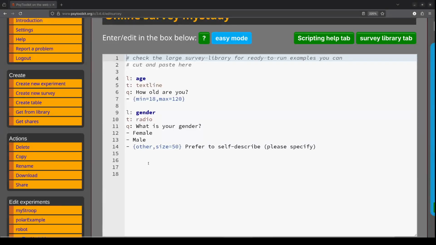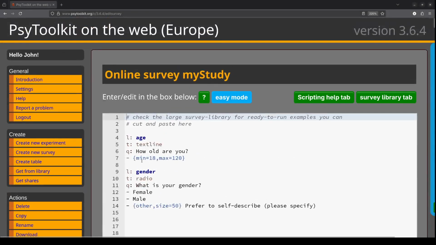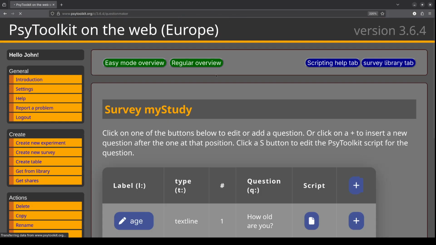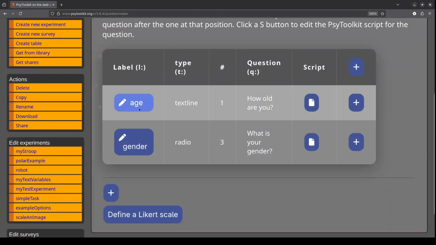Hello everybody. I want to give you a quick video on how you can have conditional questions, so questions that you only ask under certain conditions. In this survey, we can also look at the easy mode with two questions. They are the default questions that any survey starts with if you create a new survey in PsyToolkit.